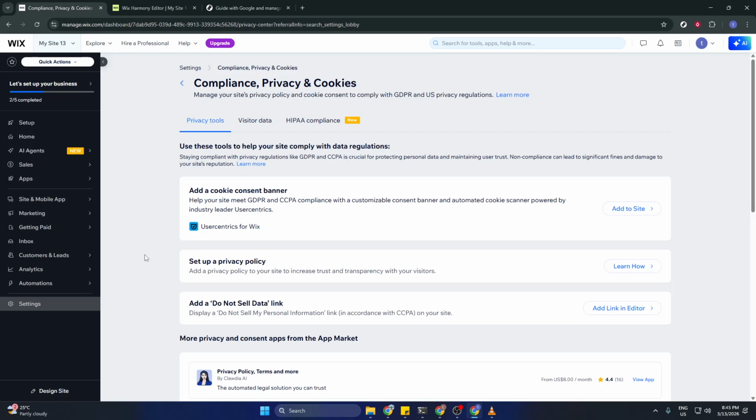That's it. Start at Google to reach Wix, then use Settings in your dashboard to find cookies and review your consent setup.